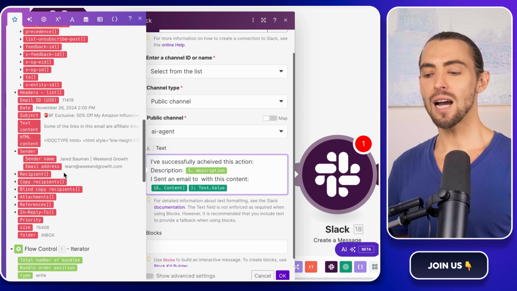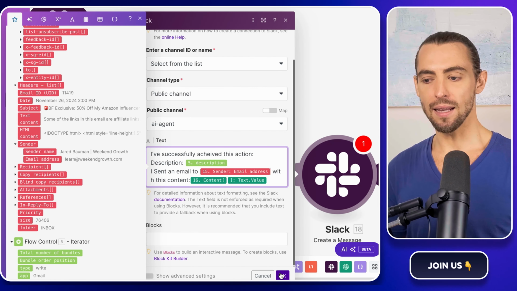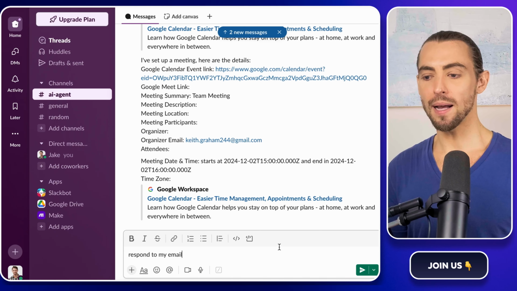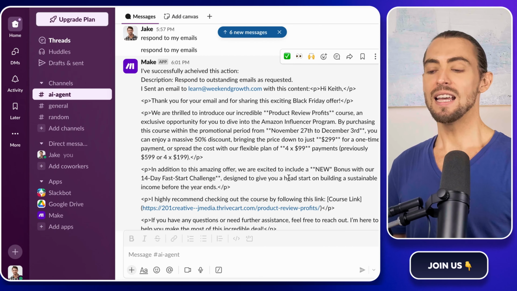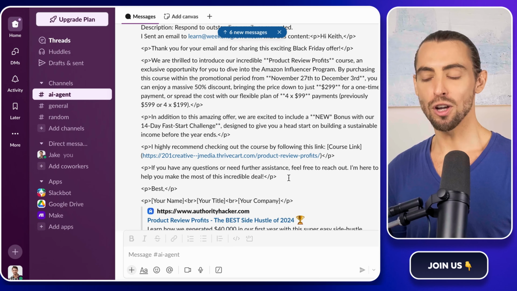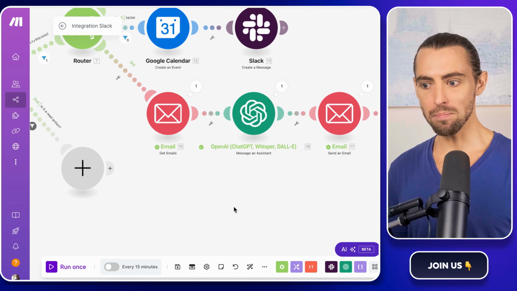Finally, test the entire workflow. Run it end to end. Fetch emails, generate responses, send them, and check the Slack for confirmation messages. If everything looks good, congrats, you just automated your inbox.